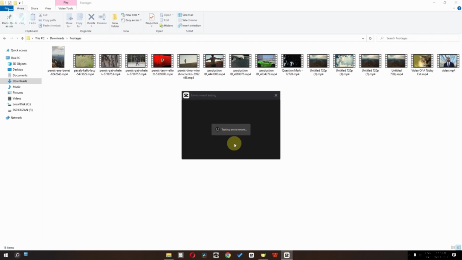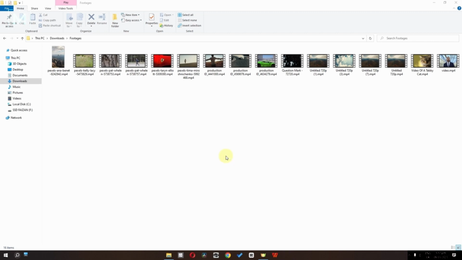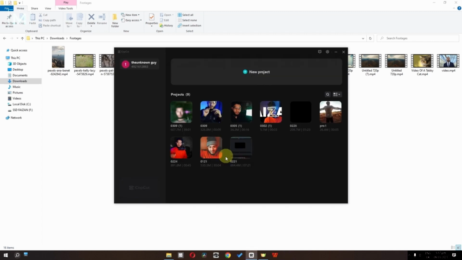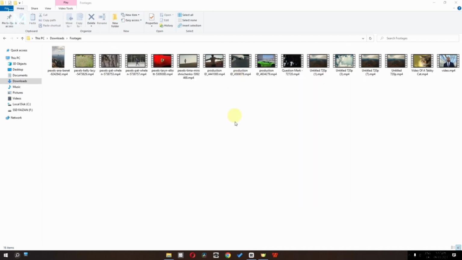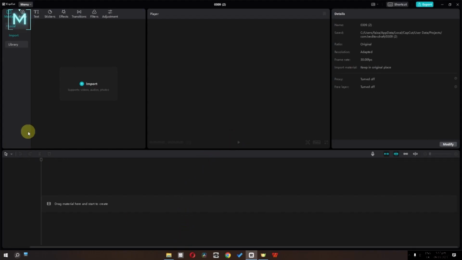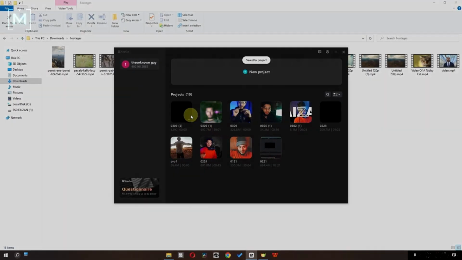And right here it is now testing the environment. And now it is done, so we can run this smoothly. So let's open this and now we can create a new project. And now here we go. So this is how we can update CapCut to a latest version.